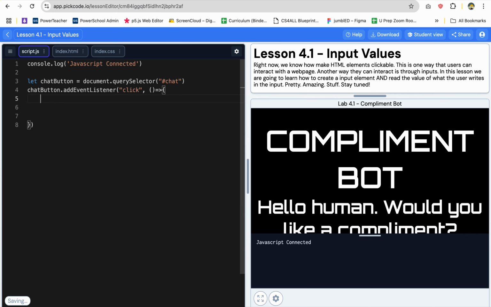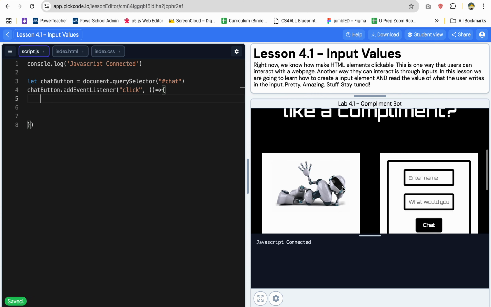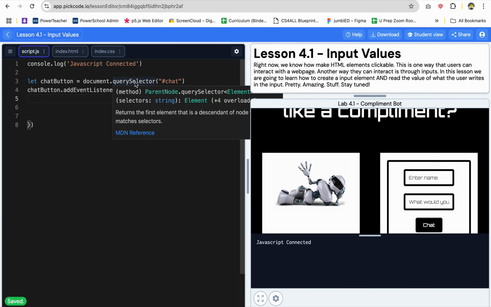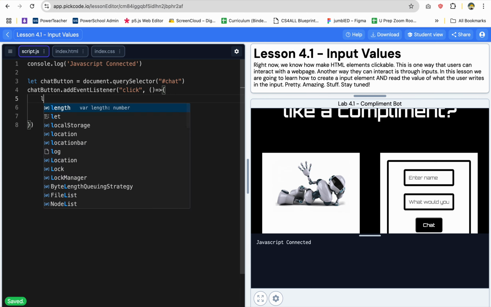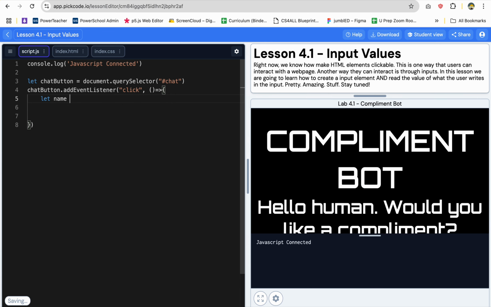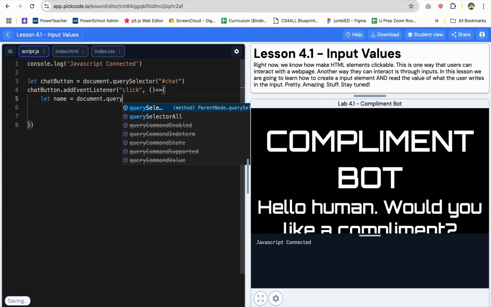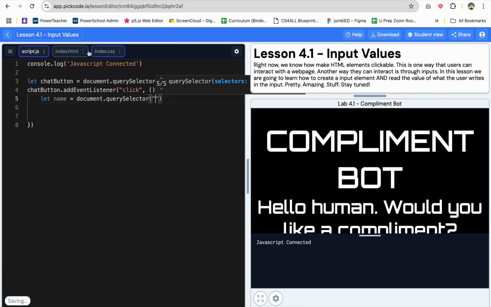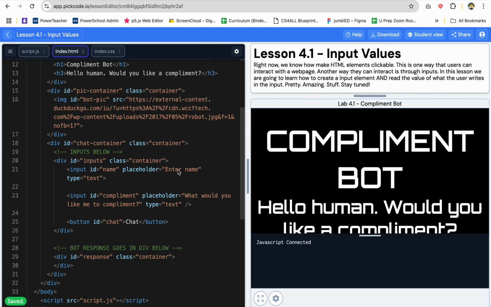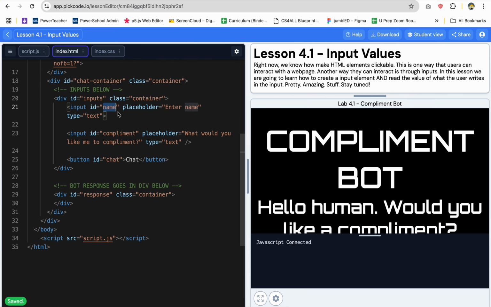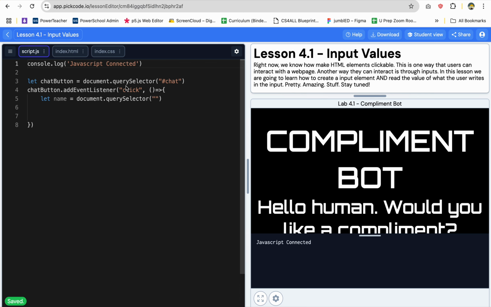Now the next thing is to get the input and its value. So what we're going to do is we're going to say let name equal document.querySelector, and this is where we get the ID of that input. So we're going to reference it. So we're going to say hashtag name, and what we're doing is we're going to get the value of it. So I'm going to say dot value, and what this means is referencing that input, and we're going to get the value of whatever is in that input.